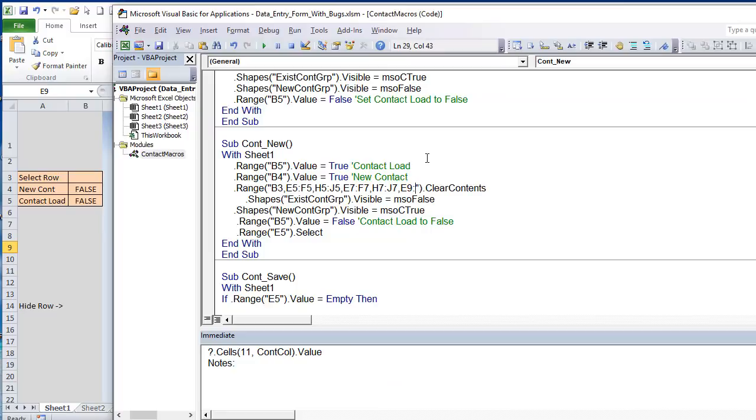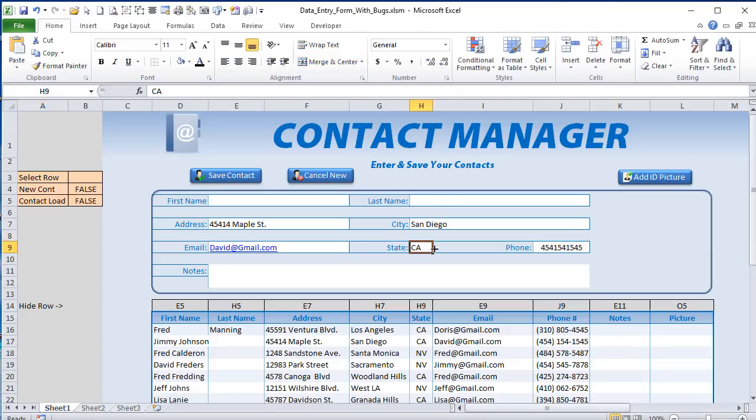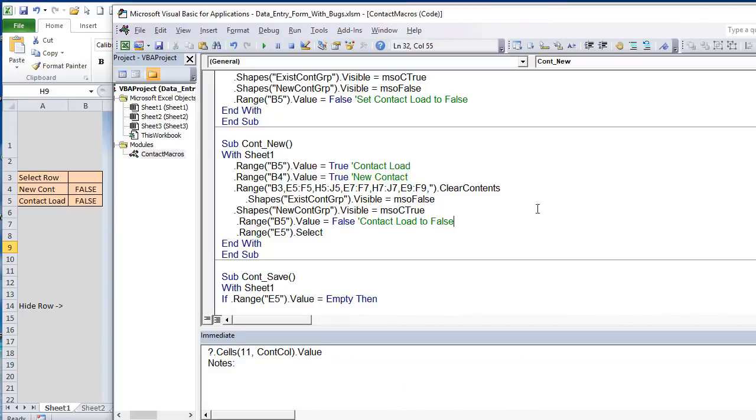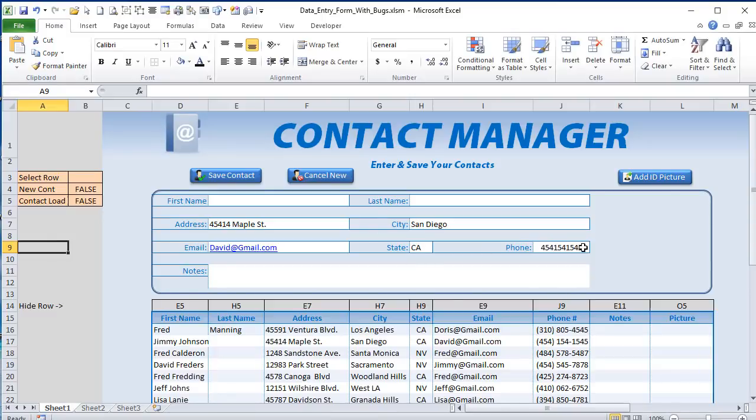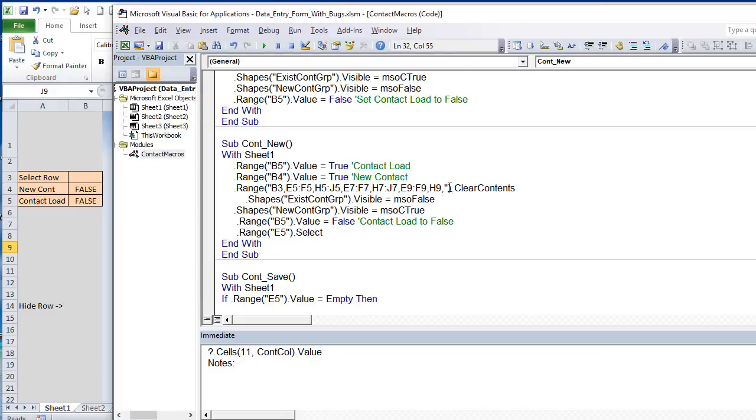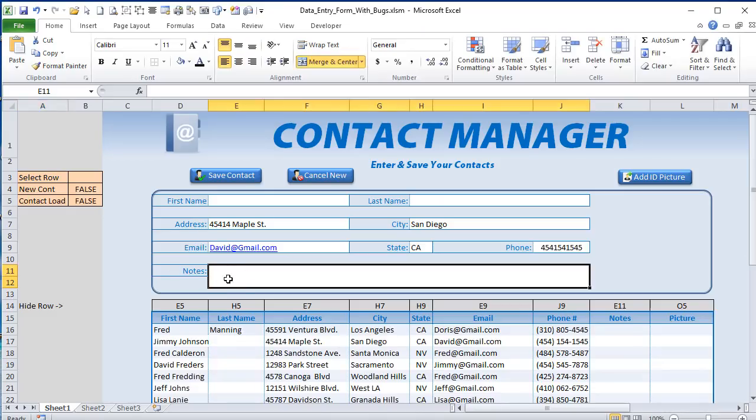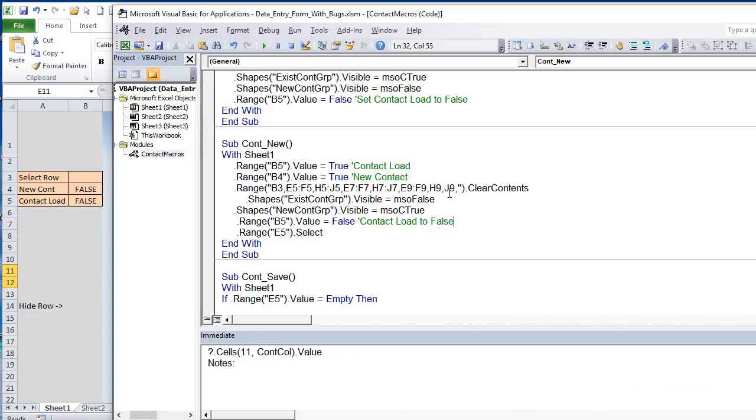E9 through F9. Next up, we also have H9. That's just one field, so we can put that in, H9, just for the state there. And then next up, of our merged fields, we have just a phone, also a single field here, J9. We can put that in there. So we want to make sure that our merged cells are taken care of completely. And of course, our notes field now is E11 through J12. So we'll put that in.